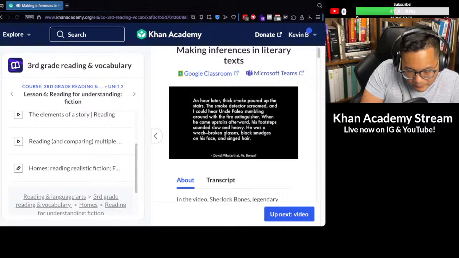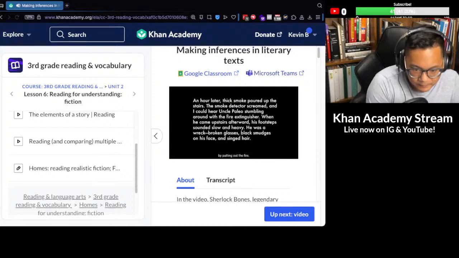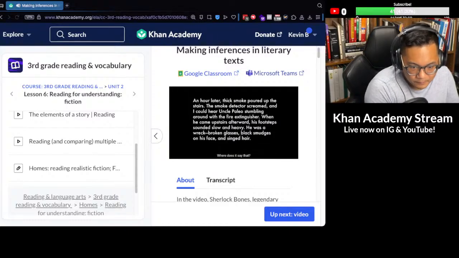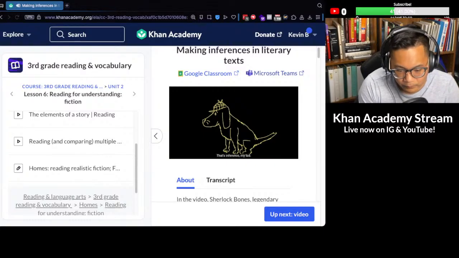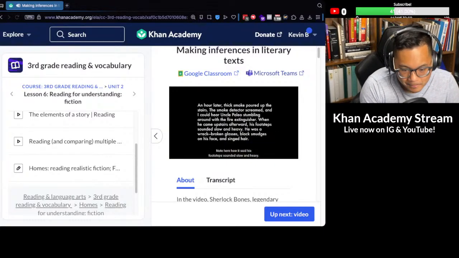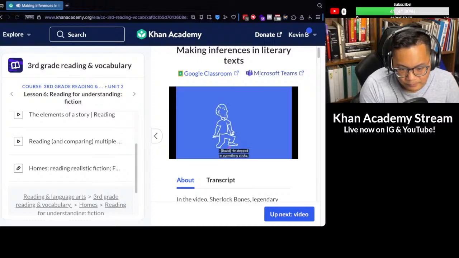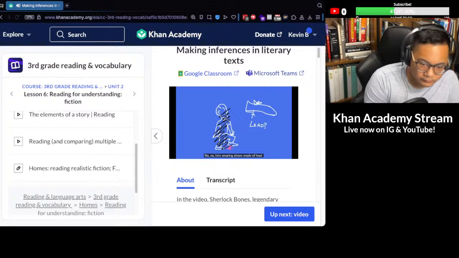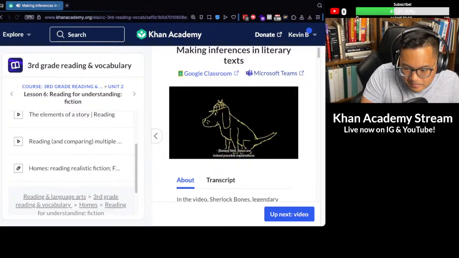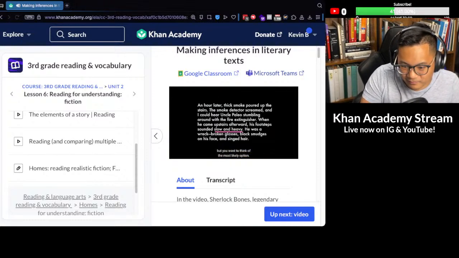What's that, Mr. Bones? Uncle Paleo was exhausted by putting out the fire. How can you tell? Where does it say that? Well, it doesn't. That's inference, my lad. Note here how it says, his footsteps sounded slow and heavy. Why might that be? He stepped in something sticky. No, he's wearing shoes made of lead. Well, those are indeed possible explanations, but you want to think of the most likely option. He was running around to put the fire out, and it made him tired.